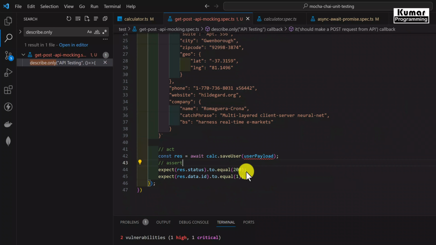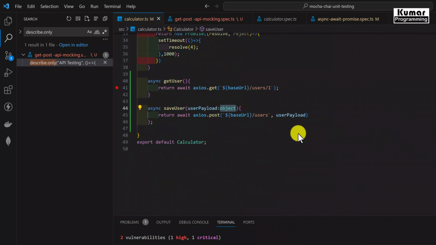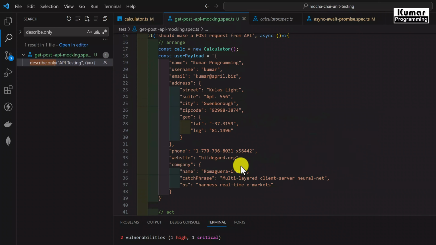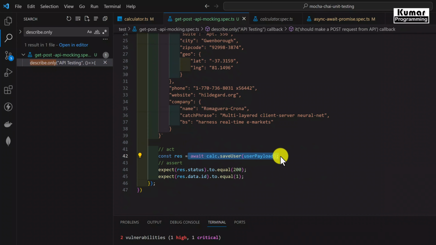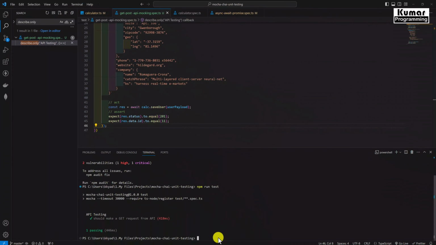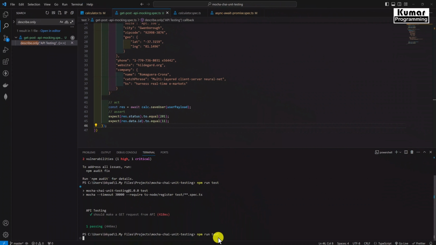Okay, and as of now I'll make this object a type any. Now what will happen here, we are going to save our user by using our post method. Okay, now this status would be 201 because a resource is going to be created in the database. That would be the successful response, and here the ID would be 11, right? Now let's run the test case once again. npm run test.